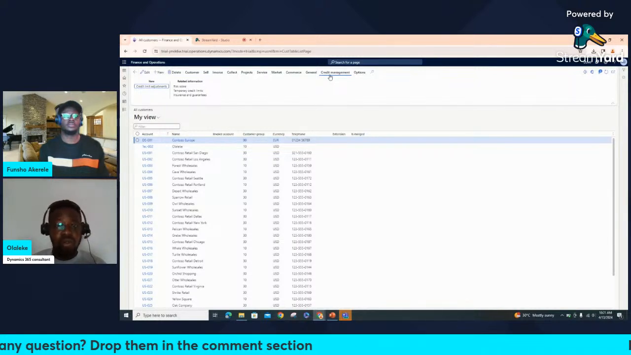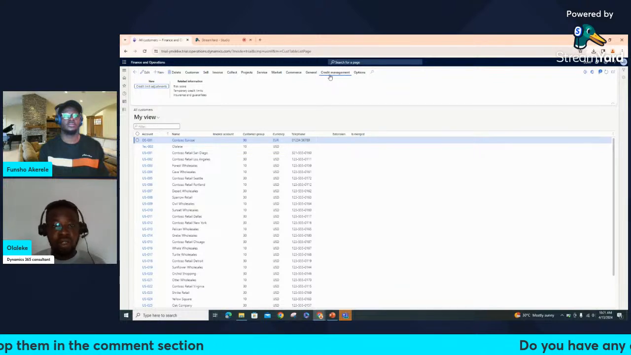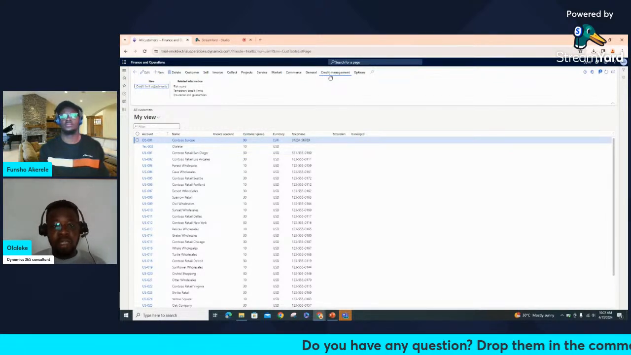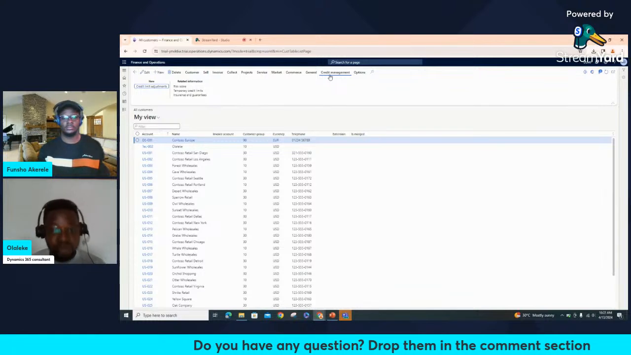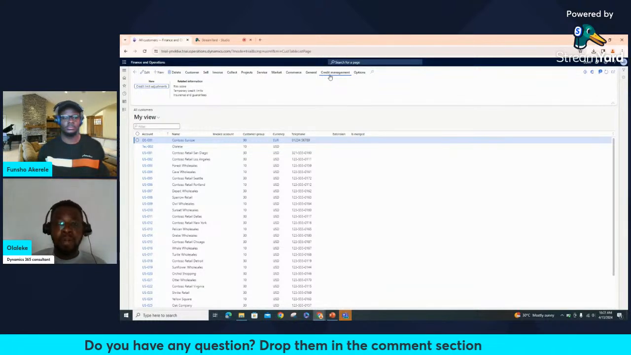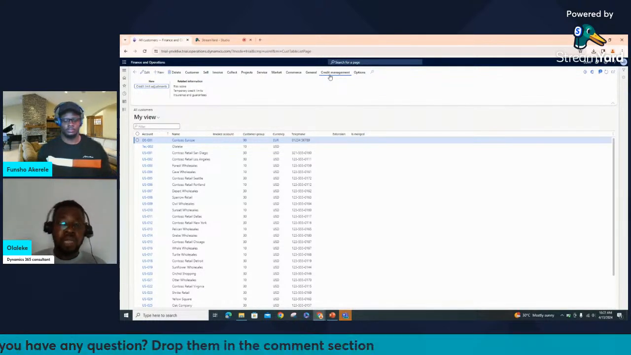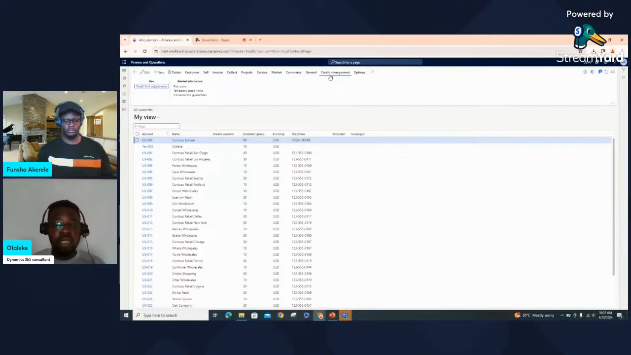We can also set credit limits for this customer. So when a sales order is created, if it has exceeded the credit limit that we've set for this particular customer, the system will give us a notification that, okay, for this sales order we've created for this customer, there is a particular credit limit, so we should review that credit limit.